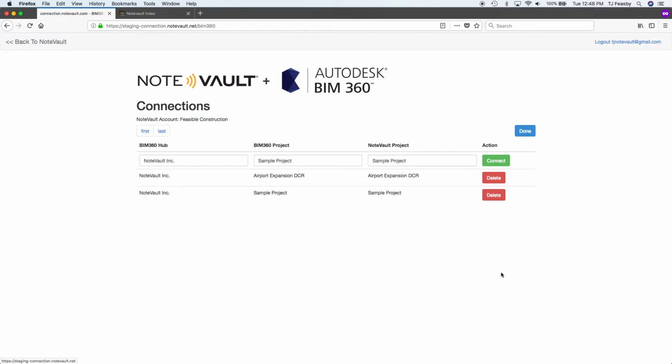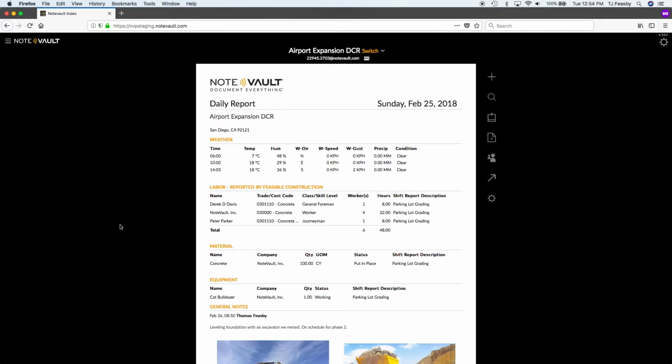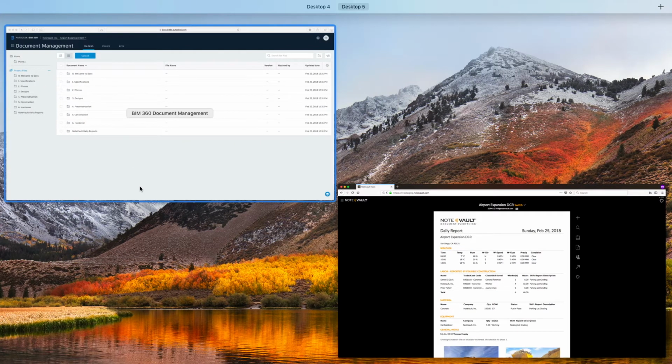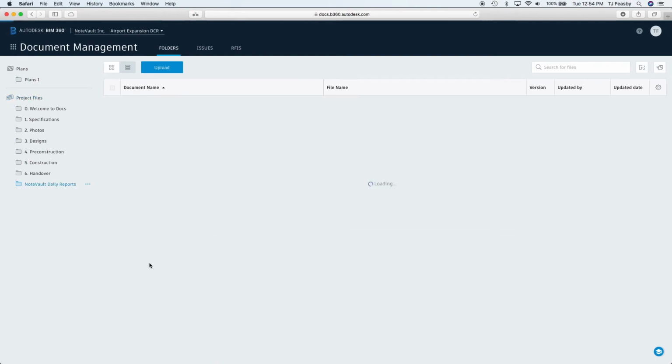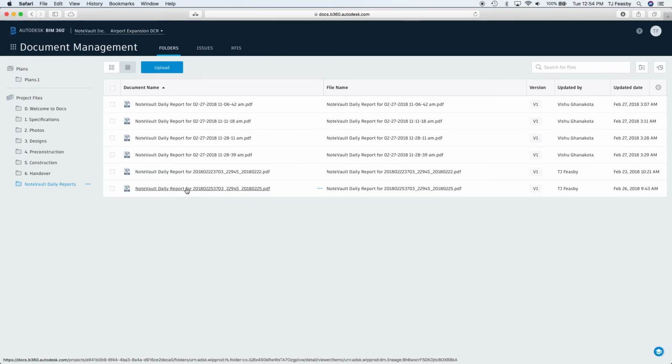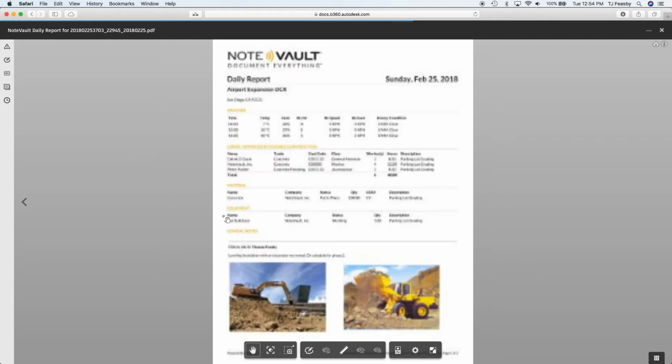Once connected, you will see the newly connected project display in the list of established connections, and the automatic daily reports that NoteVault sends will upload automatically to the NoteVault Daily Reports folder in the Document Management section of the given project within BIM 360.